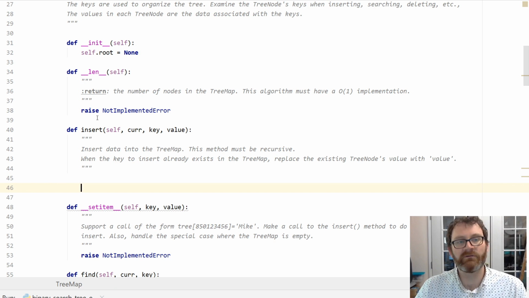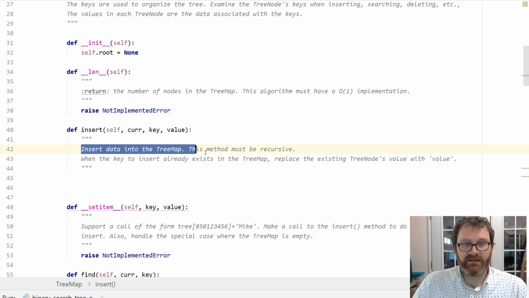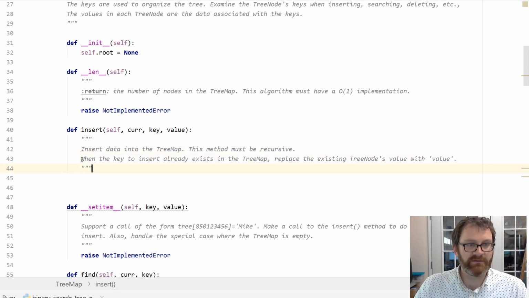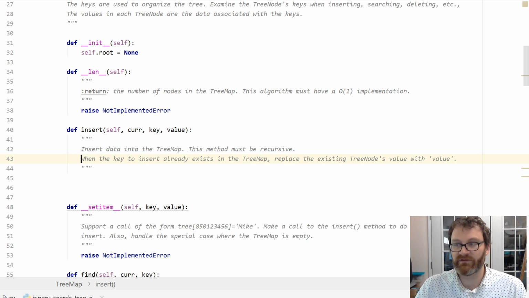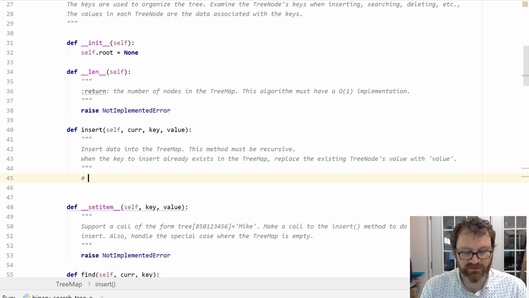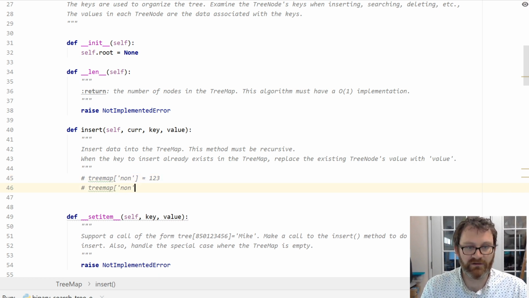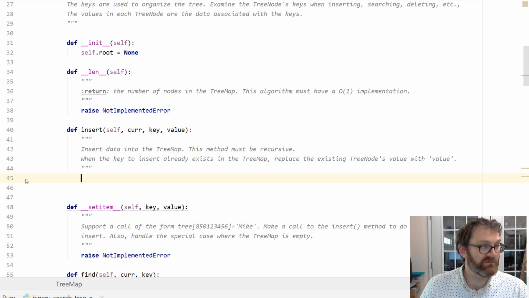To do that, we're going to take our algorithm that we wrote and modify it just slightly. So the insert method is going to insert data into the tree map, and we're going to do it recursively. The other thing that we have to worry about, now we're going to change it up just a little bit because we're dealing with a map, or a dictionary. When the key to insert already exists in the tree map, replace the tree node's value with the new value, right? So this is to handle the case where you previously called TreeMap non gets 1, 2, 3, and then later you want to reassign it, right? Non gets 999, right? So we've got to handle this case as well, where we are replacing the value associated with the key. Okay, so let's do an insert.